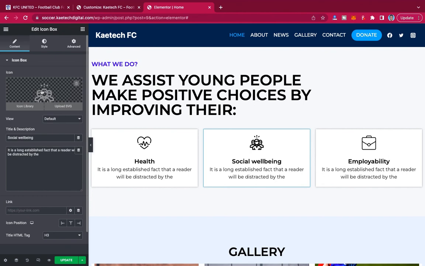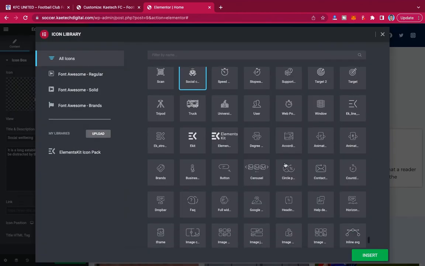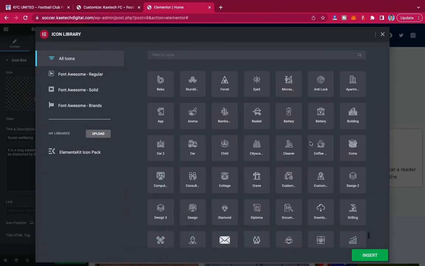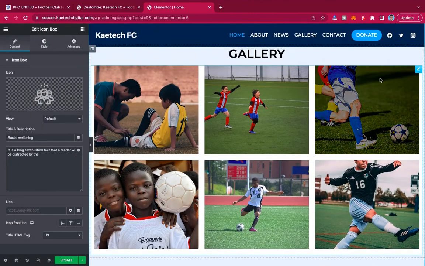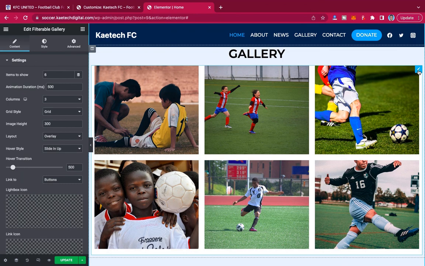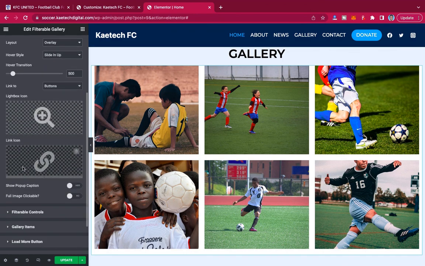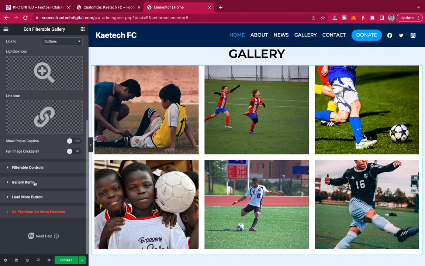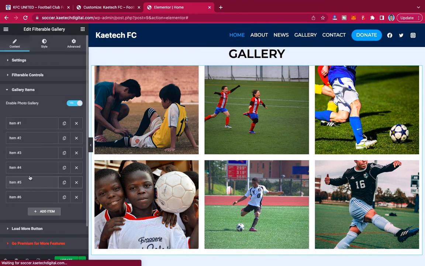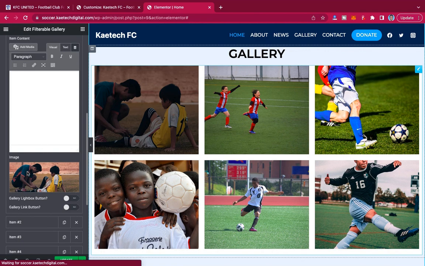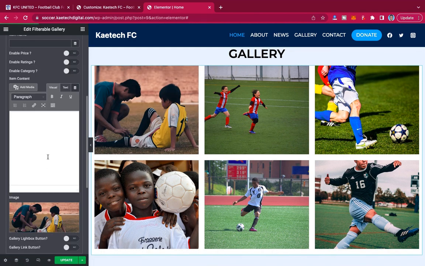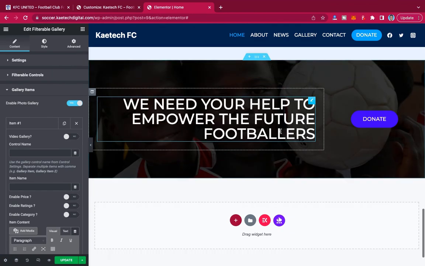If you want to choose an icon, click on it, and then the icon gallery, or library, will open for you, and then you can choose any icon that you want. So the same way applies to the gallery. You click over here, and then you can go to gallery items over here, and then you can change. This is item 1, so as you can see, this is item 1 over here. Okay, you can change or even add some other things to it, edit it the way you want it.